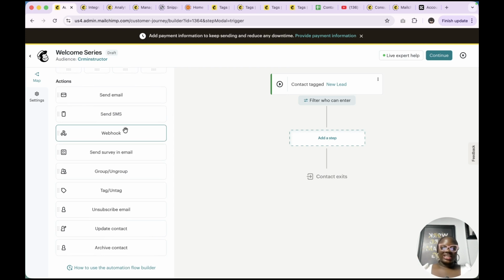We can also send an SMS if we want. We can also use a webhook, and we can decide I want to send a survey in an email, or we can decide that we want to remove them from a group, or add them to a group. We can also decide to tag and untag them.